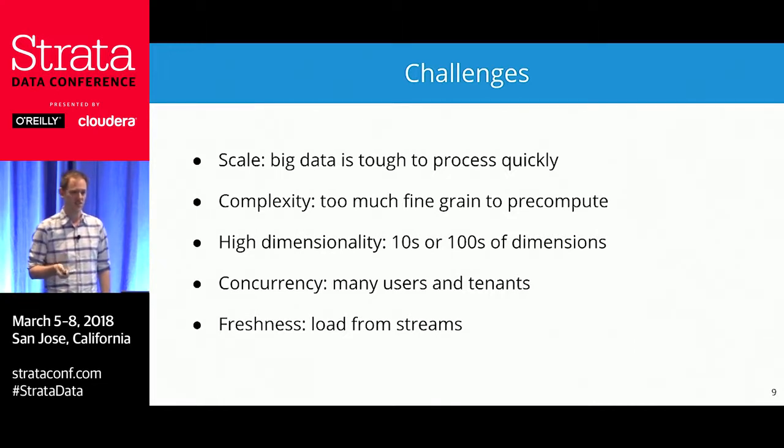Also, freshness. That's another challenge. We want to load from streams. We don't just want to do batch loads. We want to load data in real time.